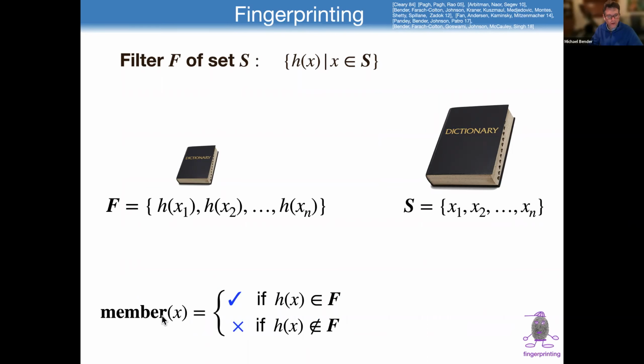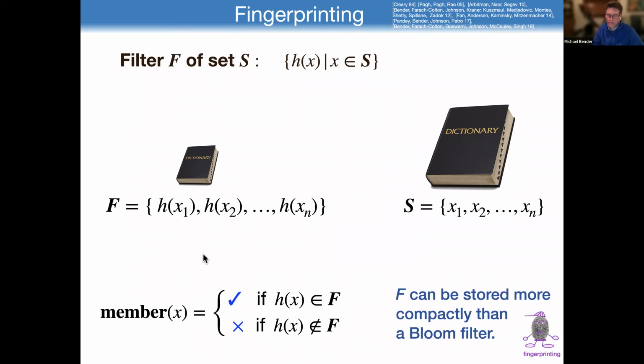Now when we want to query whether some element X is in our set S, we first check whether the hash of X is in the filter. If the hash of X is in the filter, we say yes. If the hash of X is not in the filter, then we say no. So instead of checking for the element in the dictionary, we check for the hash of the element in the filter. And this can be stored more compactly than a Bloom filter.